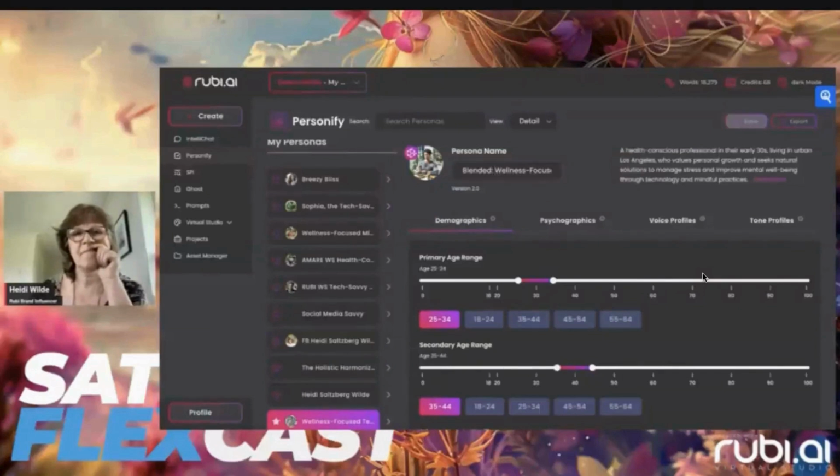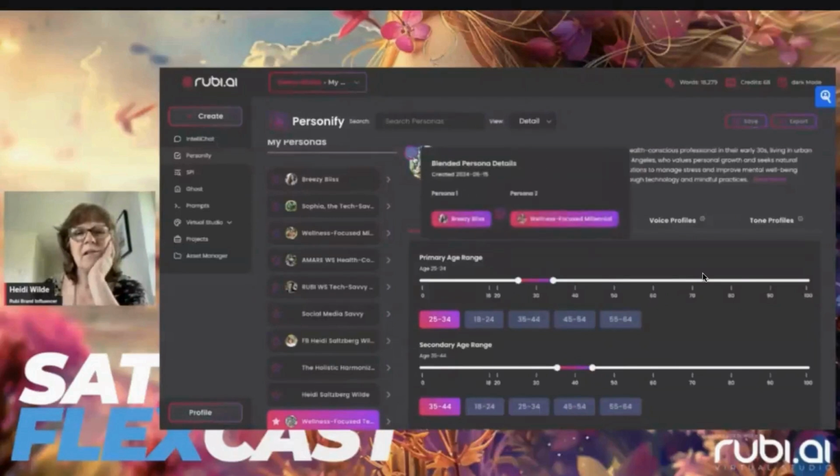If you'll hover over that little icon up there at the top, it's right above the avatar. Click on that real quick for me. Right here? Yeah, click right there. That is the emblem that tells you it's a blended persona, so you know that it's blended. It also shows you the 2 that you used to blend it, and of course, you can click on any one of those to go to that persona as well.